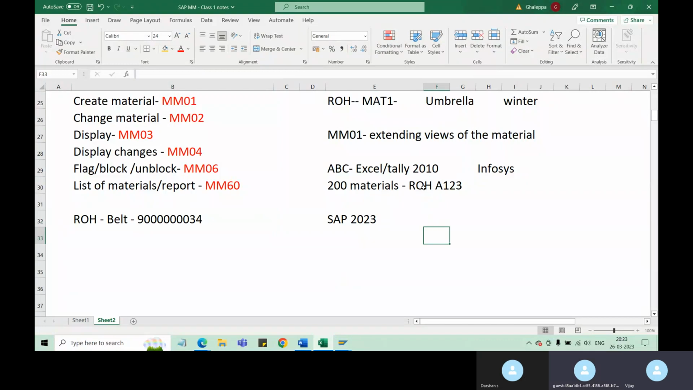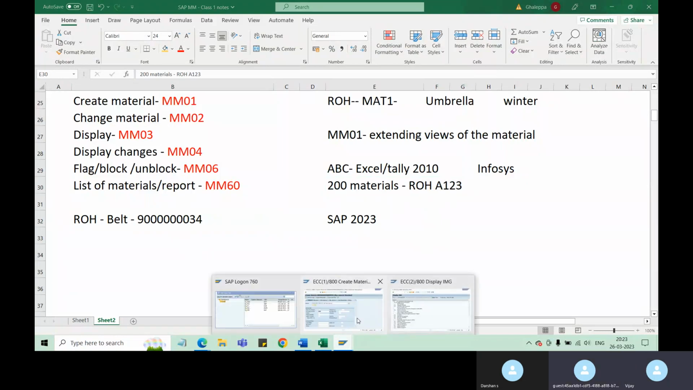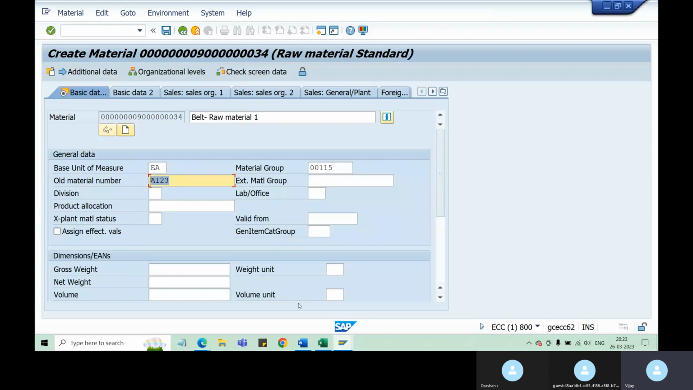Understand, right? So you must remember, employees must remember the old material number, at least for a minimum of starting 5 or 6 months. Once they understand, they will remember the new number only, 1934. 34 is nothing but a belt. They will obviously forget A123. So it is for the beginning, for understanding purposes, they must maintain the old material number.